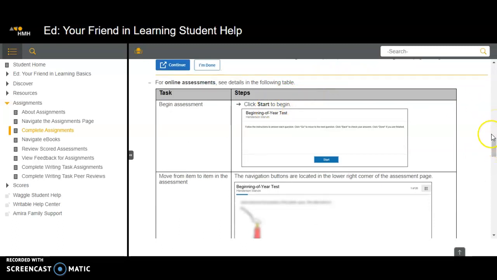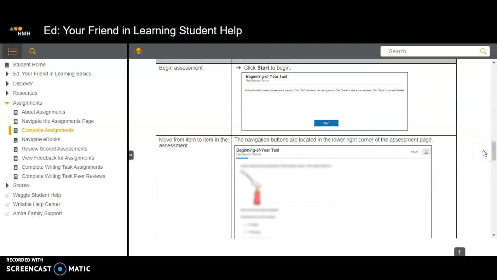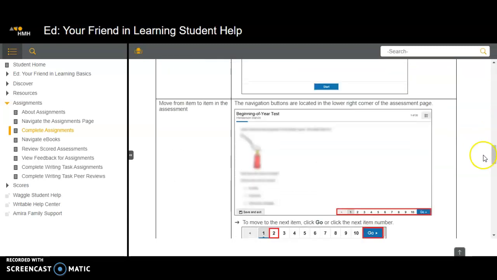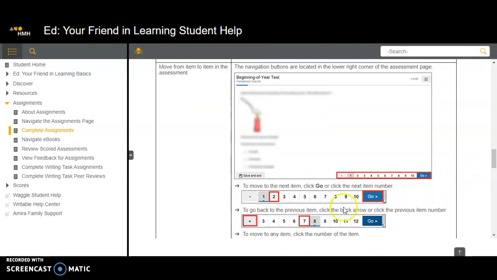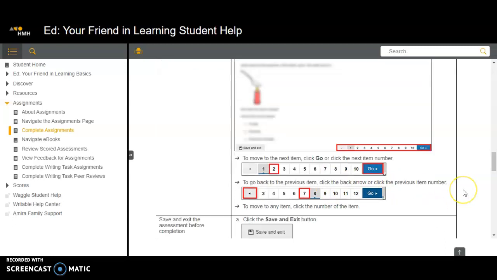Okay? And it says that you're going to move from item to item in the assessment. And how you do that is right here at the bottom. It's going to show you what item number you are on. And to click to the next one, this is where you would click. It says to move to the next item, click Go. Or you can click the next item number to move to the next question. Okay? And if you need to go back to a previous item, you can click the back arrow or click the previous item number. Okay?